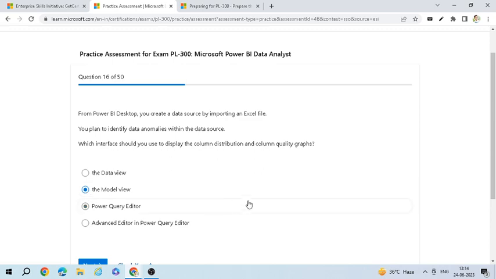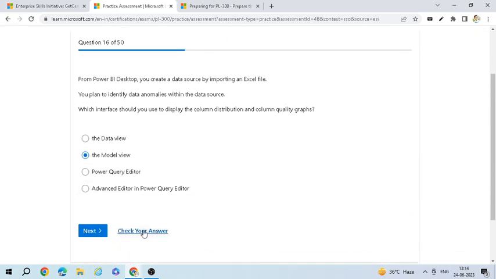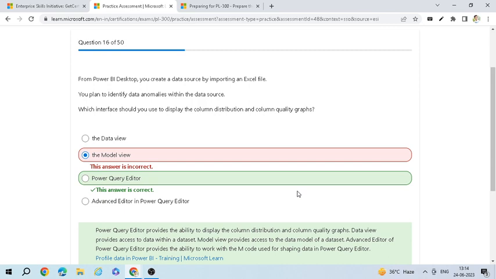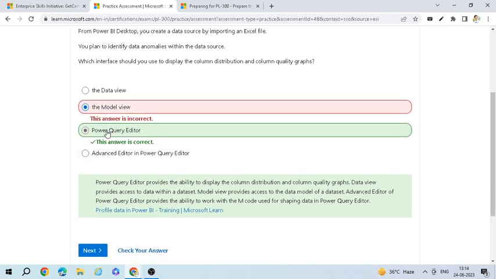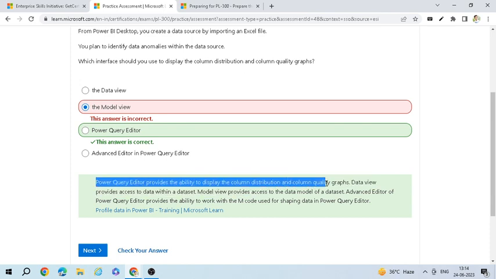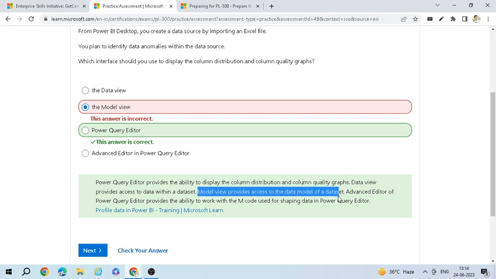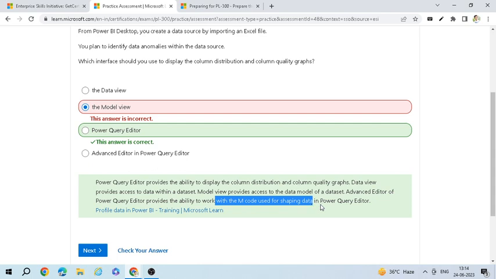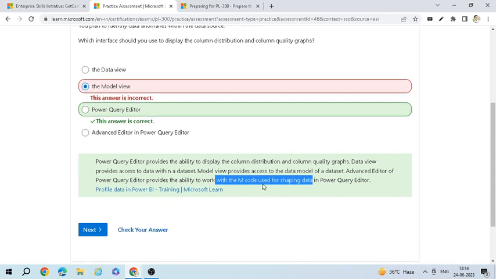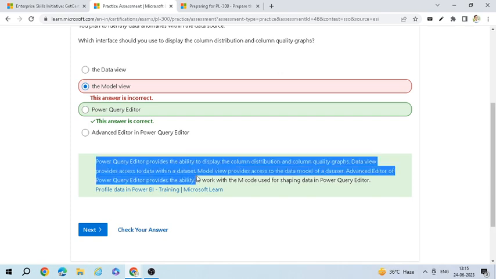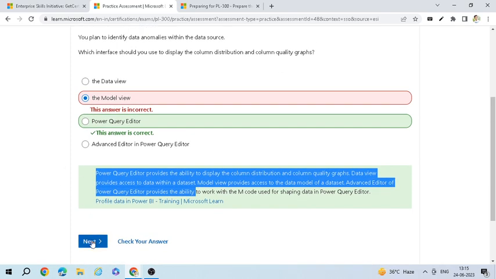Data model view. Let's check. Yeah, first. Oh, Power Query editor. So that is the correct answer. The option is the Power Query editor. Power Query editor provides the ability to display column distribution and quality graphs. Data view provides access to data within the dataset. Model view provides access to the data model. Advanced editor in Power Query editor provides the ability to work with M code used for shaping data in the query editor, right? So here you can read out all the facts and move to the next one.